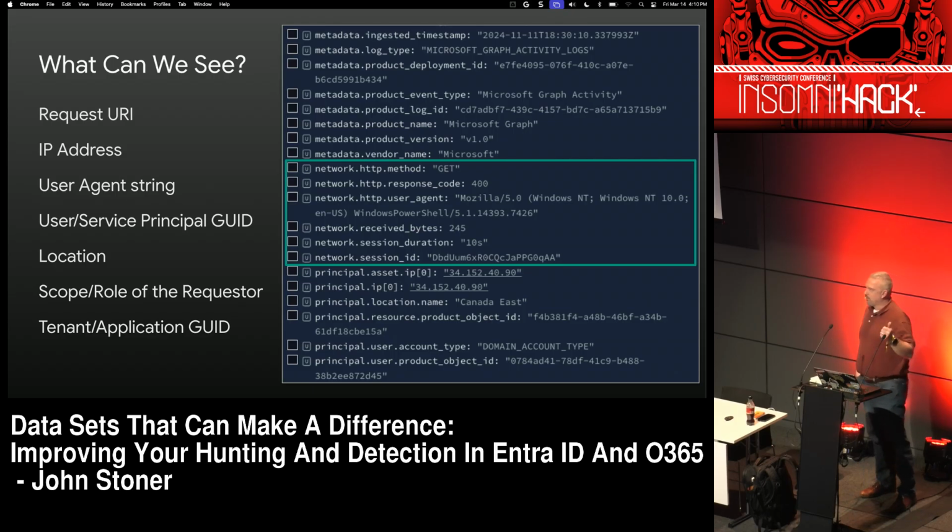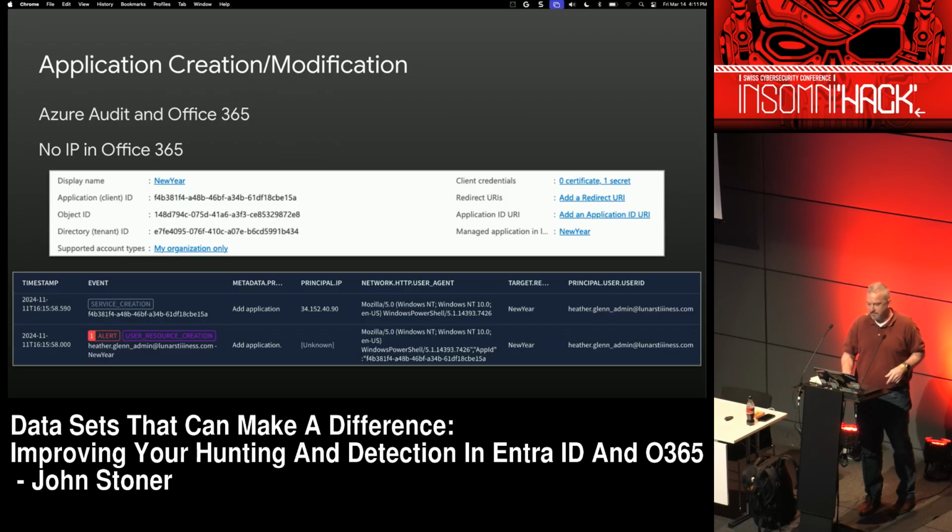Well, the most important thing you can see is the graph URI. But I get the IP address, I get the user agent string, I get the user and service principal GUID, the location where it happened, the scope of the requester, right? How many permissions? When I say scope, that's permissions. And then the tenant and the application GUID that's associated with it, right? So I get a decent amount of information there. Maybe not everything that you want. I also, by the way, get the gets and the response codes as well, right? So I get the gets, the posts, the patches, the deletes, right?